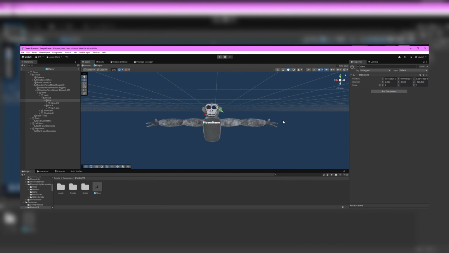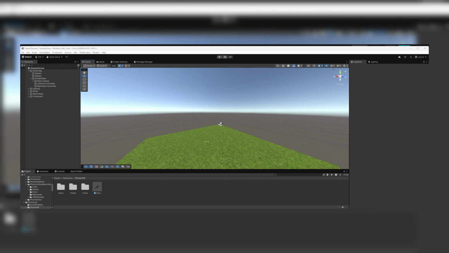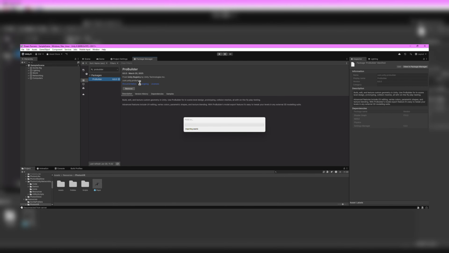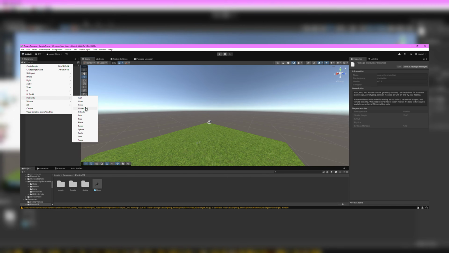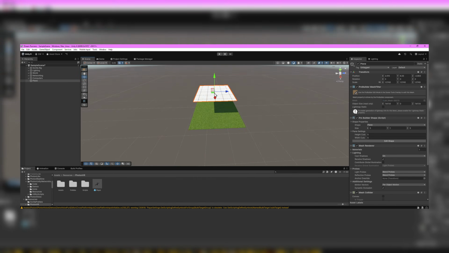Right here I'm just messing around. And then right here what I'm doing is I'm basically installing ProBuilder, which I can make maps with and stuff like that. Yeah, I'm going to start making the map.